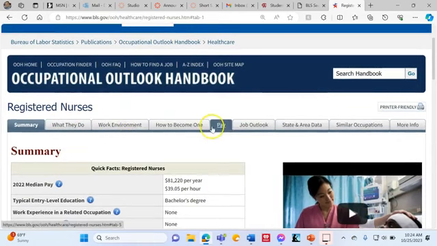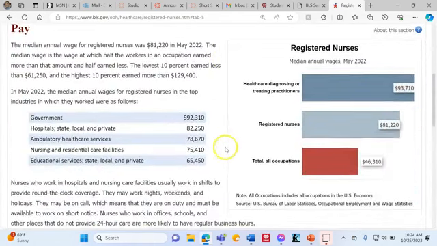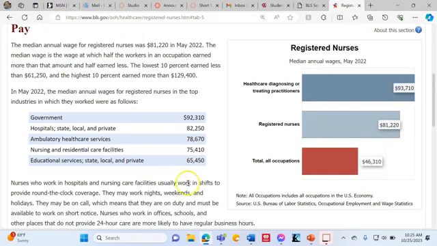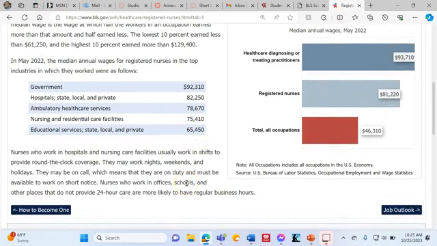So, if we go into, let's say, pay, it'll give you the national averages of nursing pay. Okay? Government makes the most, then hospitals, which is where the majority of nurses work, healthcare services, offices, and so on. Now, you're not going to start at this anywhere around here. This is 3 or 4 years in. Most nurses start at probably about 45 a year around here, and it's simply because there are so many nursing schools.